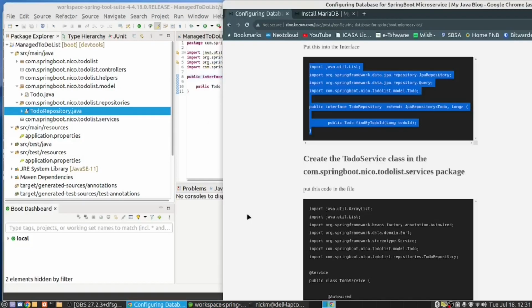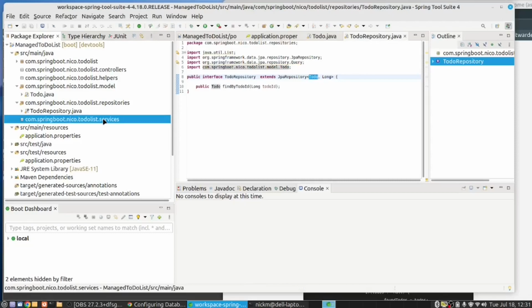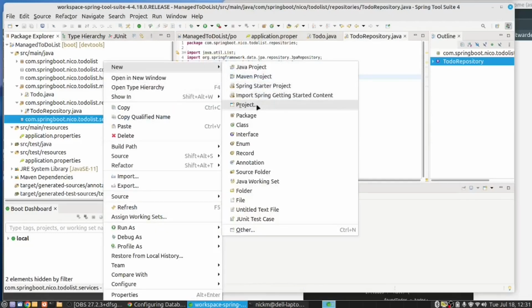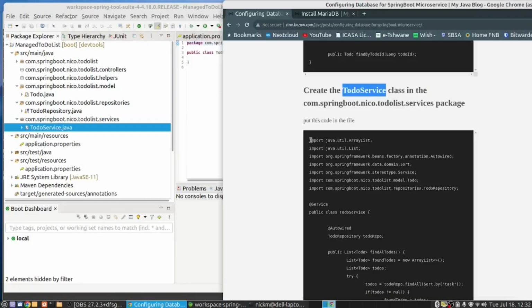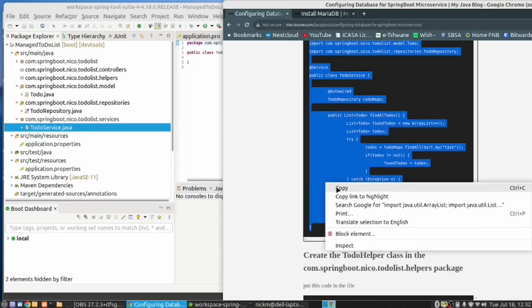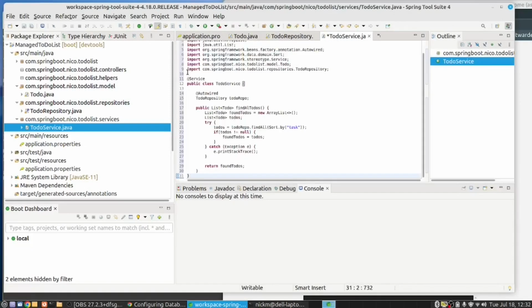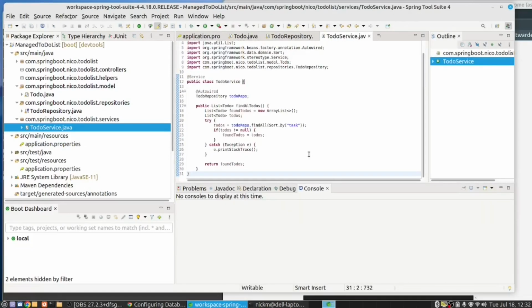Now we want to create a service class. So copy the class name to-do. This is going to sit inside the services package. So here it is. Now we say new class and we paste it. Let's see what code we have. Copy it and replace all of that and save it.